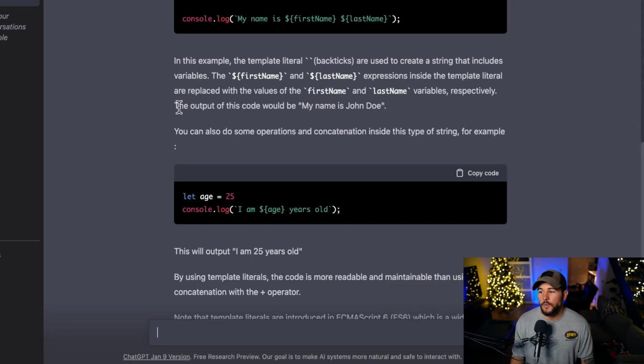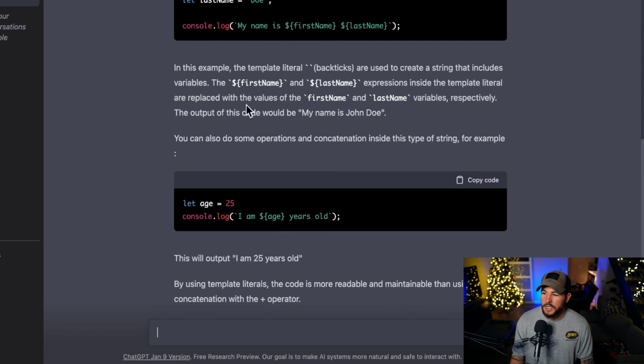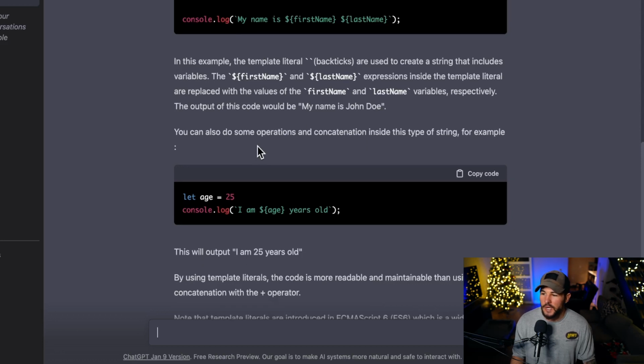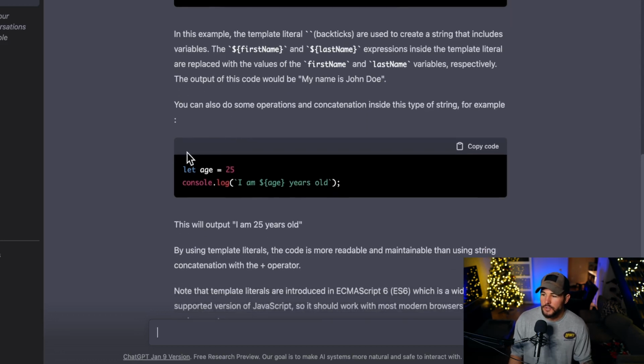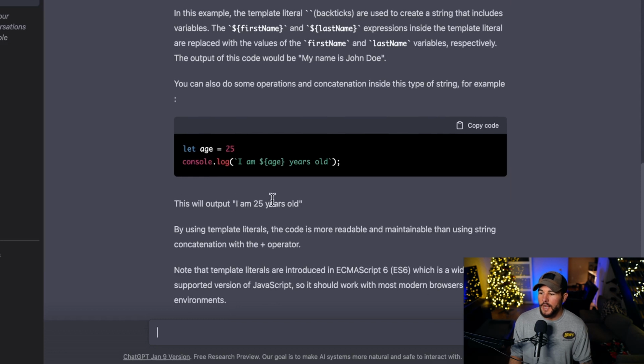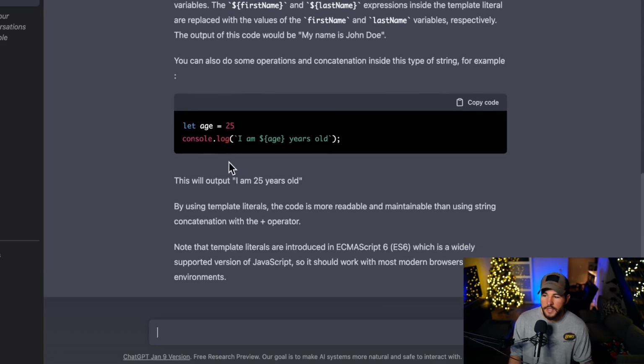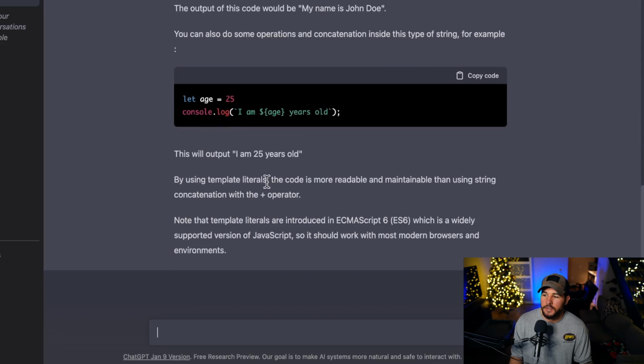The output of this code would be, my name is John Doe. And that is completely correct. And I think that is a great example. And then it also goes on to show another example here that will output, I am 25 years old. And that is totally correct as well. By using template literals, the code is more readable and maintainable than using string concatenation with a plus operator.